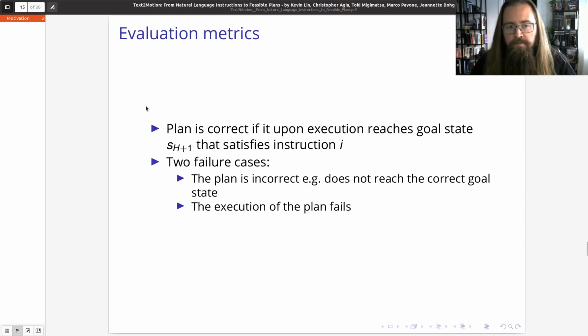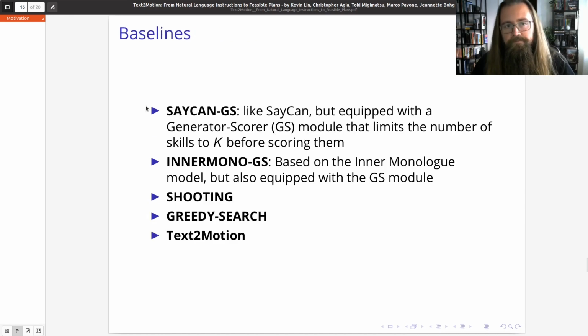And then the evaluation metrics they use are quite simple. They consider a plan correct if it reaches the goal state, and also if the execution of the plan succeeds. And the baselines are sequential, but they add a generator scorer that limits the number of skills before scoring them to increase efficiency. They do the same thing with the inner monologue model, and they use the shooting and greedy search strategies on their own, and then compare this to the full model.